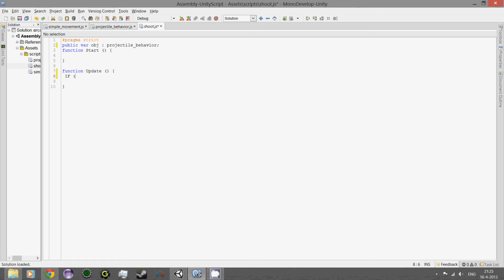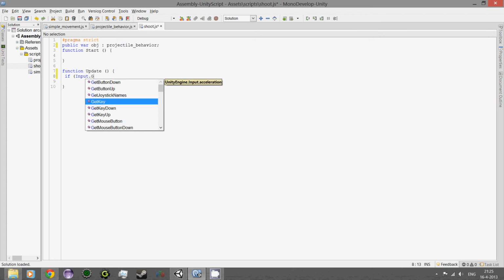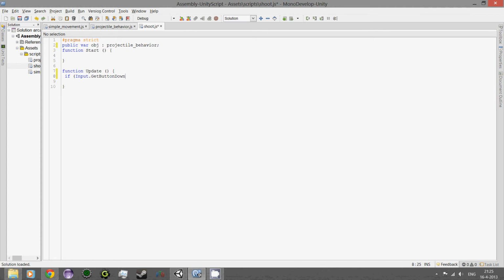if, open brackets, and caps lock is on, if Input, capital I, Input dot GetButtonDown, and we want it to be the fire1 or fire2, I think would be more sensible in this occasion, and I'll explain everything later on. Then we want to shoot.